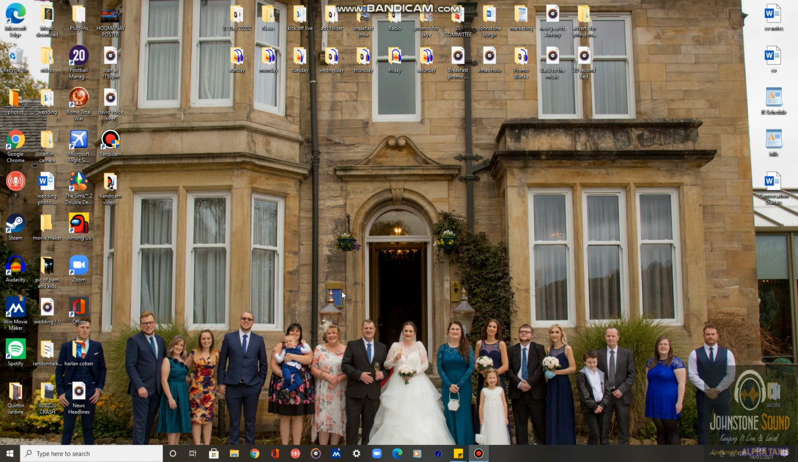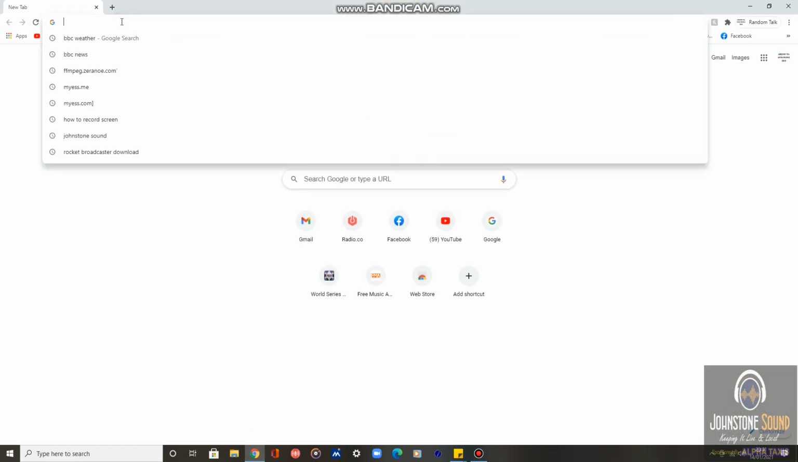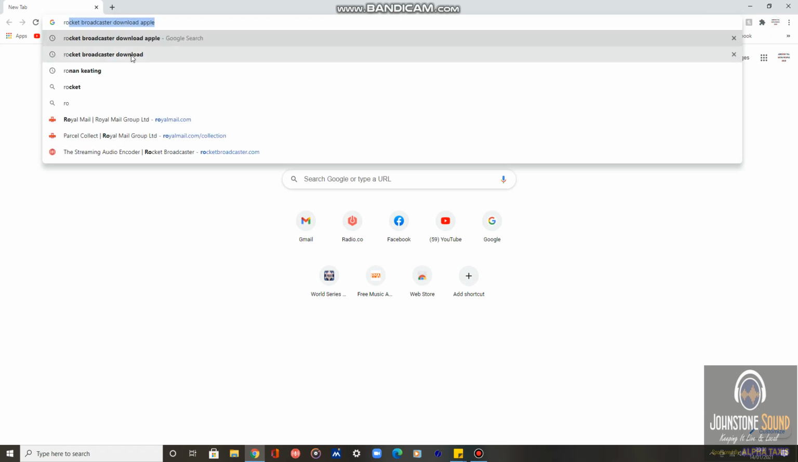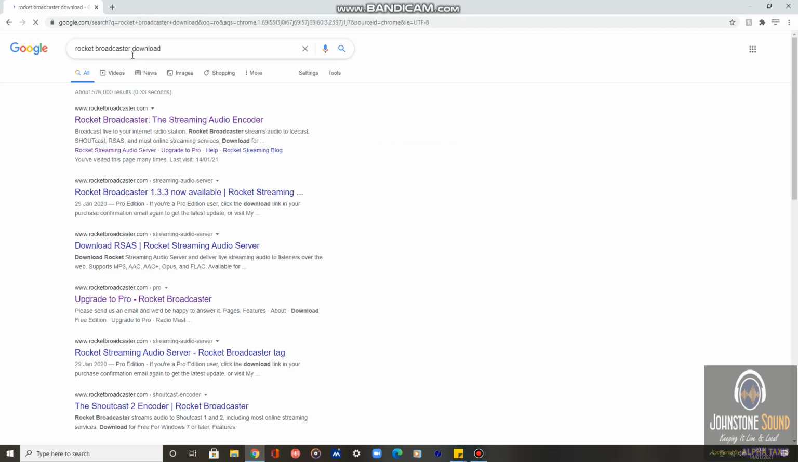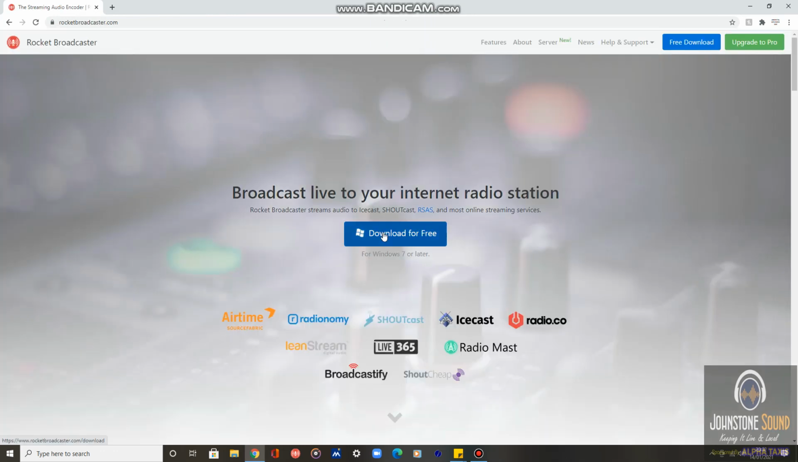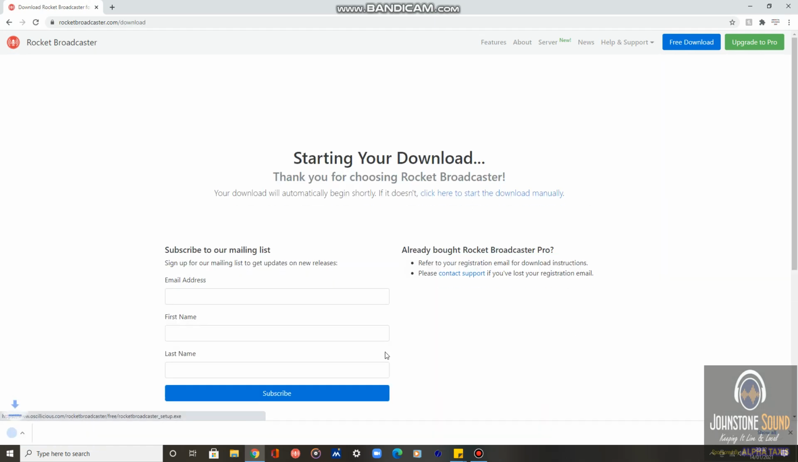So what we're going to do first is download the Rocket Broadcaster. Just go into your internet, into your search bar, and search for Rocket Broadcaster download. When you go into it, all you need to do is push the download button. It's a free download, so you just click download and it will start downloading down the bottom of your screen there.